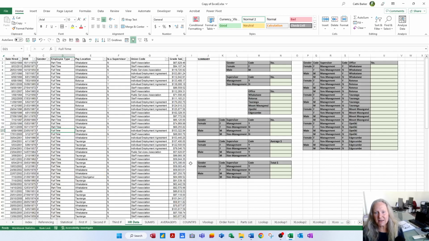Here we've got some data that I have randomly pulled from different places, and I want to summarize it out the right hand side here. I actually want to create a profile of this company, and I want to start by creating a gender profile. So I need a function that's going to look at column C and determine how many females and how many males are employed by this company. So I need it to count the number of Fs in column C.